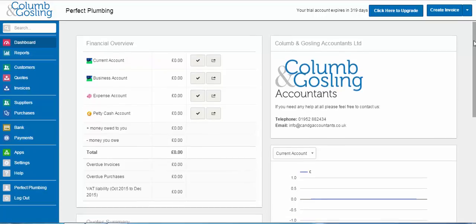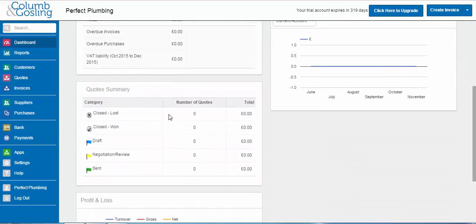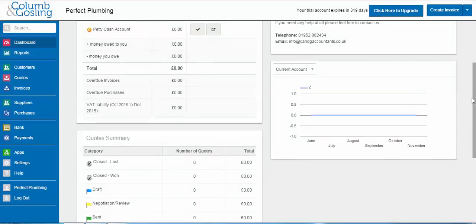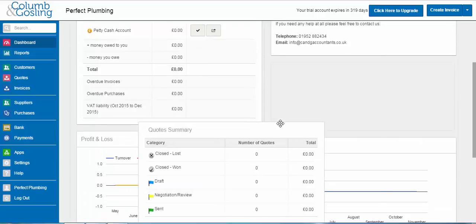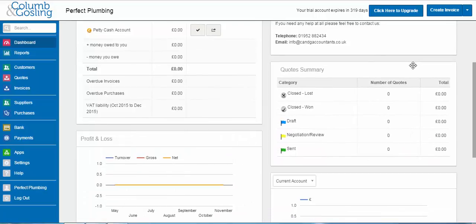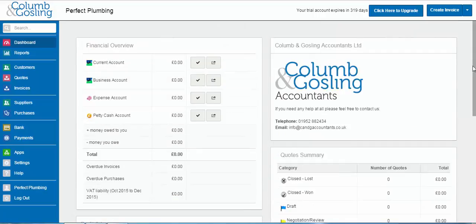If we scroll down on our dashboard, on the left hand side here we can now see all of our quote categories listed, how many quotes are associated with each category, and also the total, so you can see what's been lost and what's been won and what's still in negotiation, etc. And again, on this front dashboard you can move these around depending on where you want that to be seen.